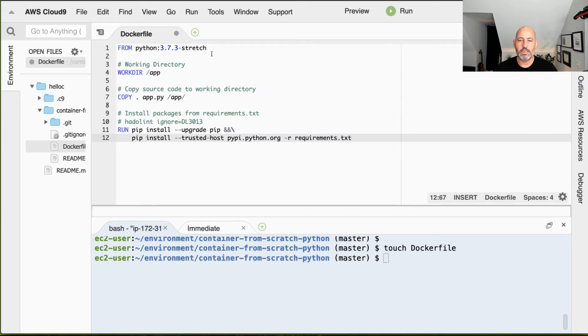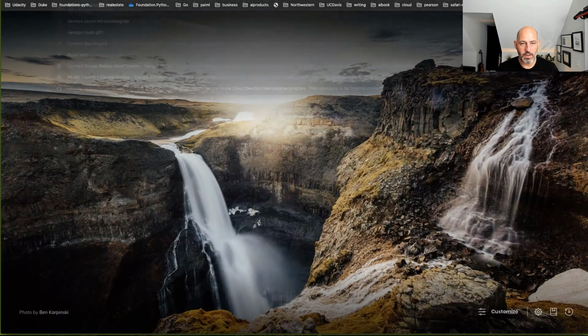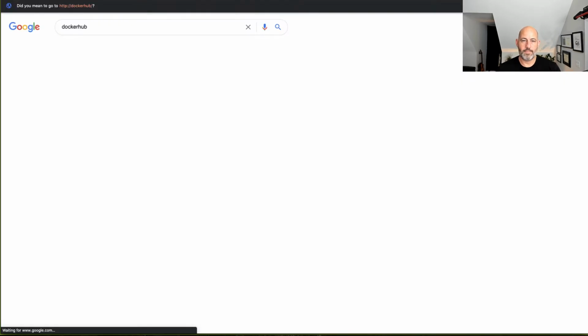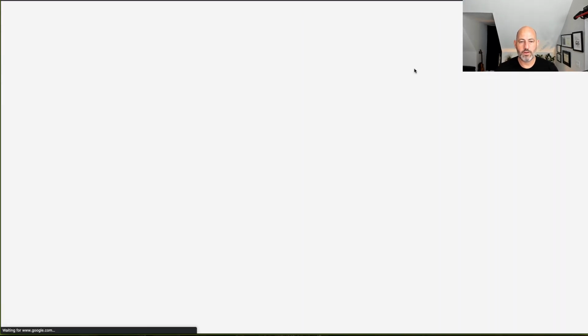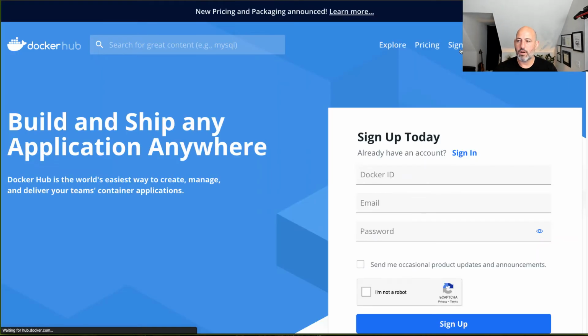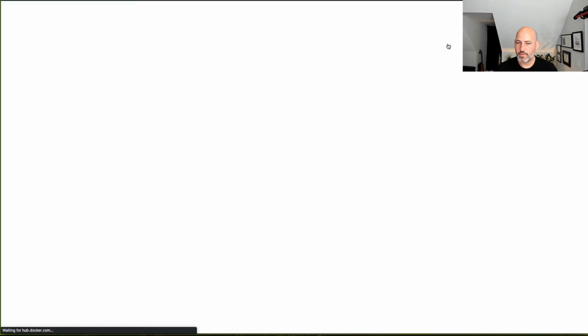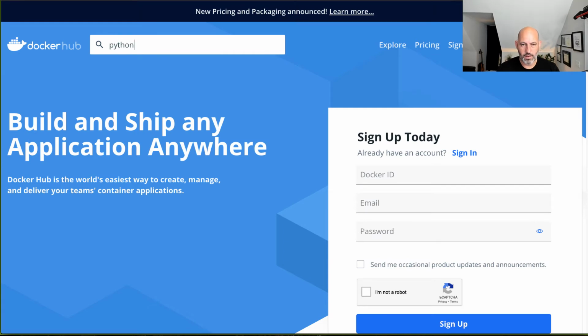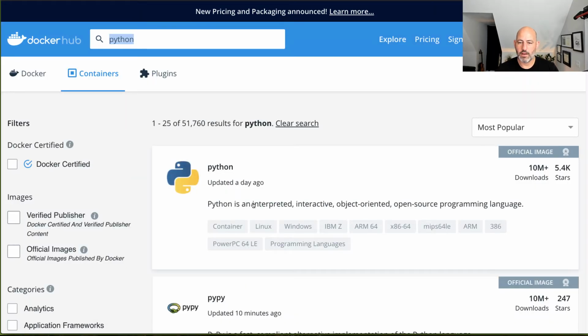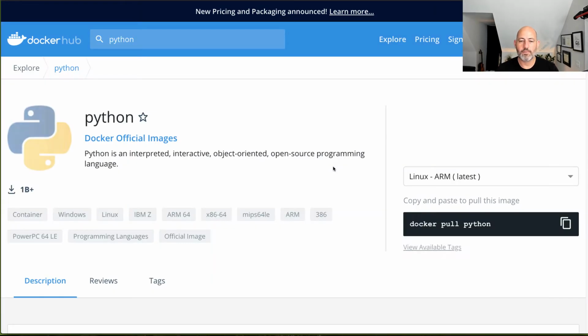You can see that one of the things that I do is I inherit from whatever version of Python that I want to use. In fact, I think there's a newer version of Python, and let me show you how you would find out which version of Python. So if I go to Docker Hub here, I don't even think I need to sign in for now. I'll just look for Python, and I can look at the official Python container.